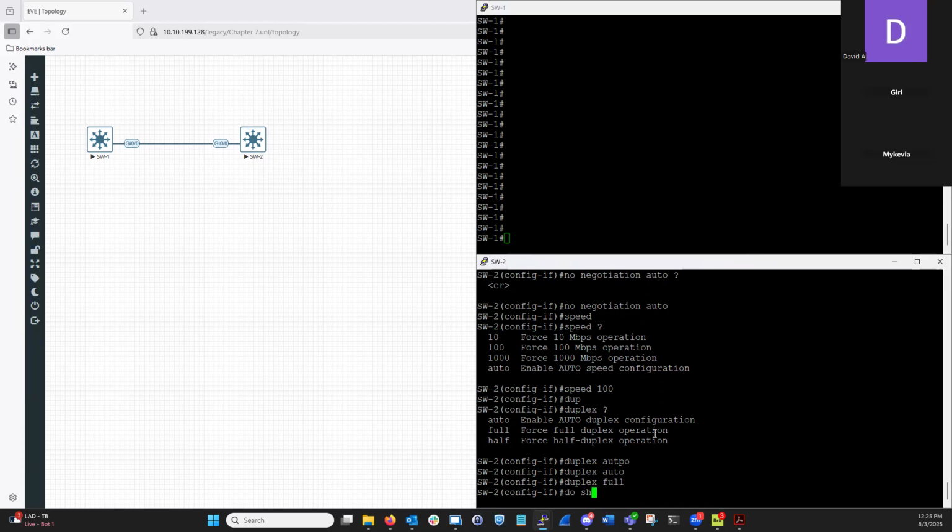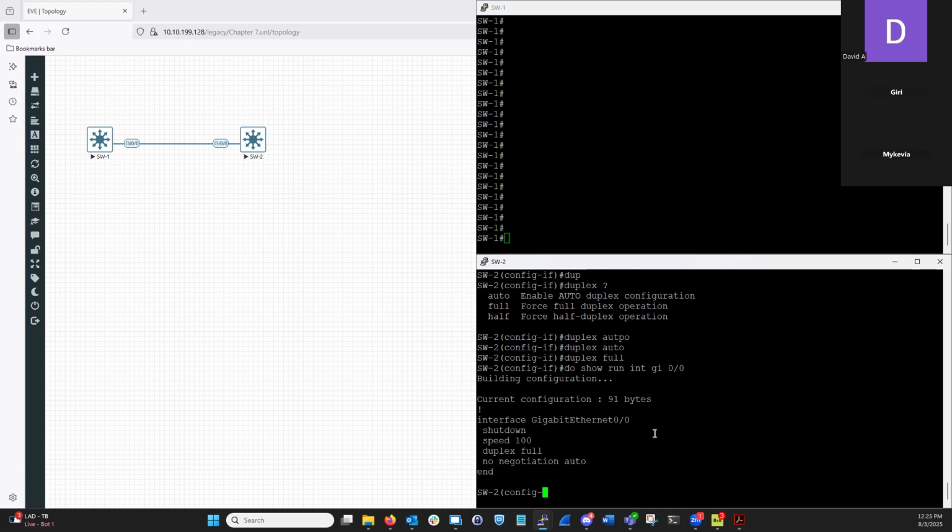Let's take a look at the interface. So let's do a show run interface gig 0/0. Okay, so here's what we have. We manually set the speed, we disabled auto negotiation, and we set the duplex to full. What I expect to see with this parallel detection state is the following, key topics: switch one should be able to detect the speed using the fast link pulses, FLPs, and detect that it's 100 megabits per second.